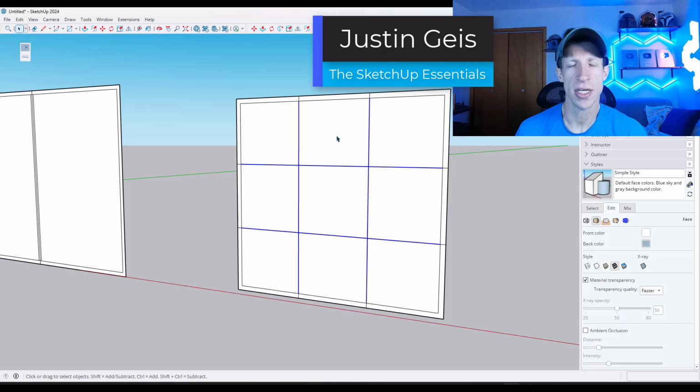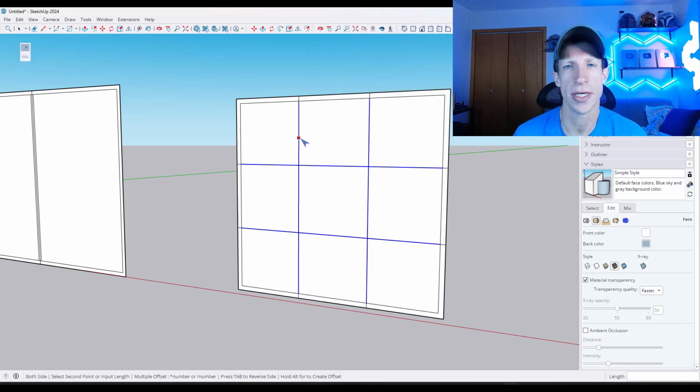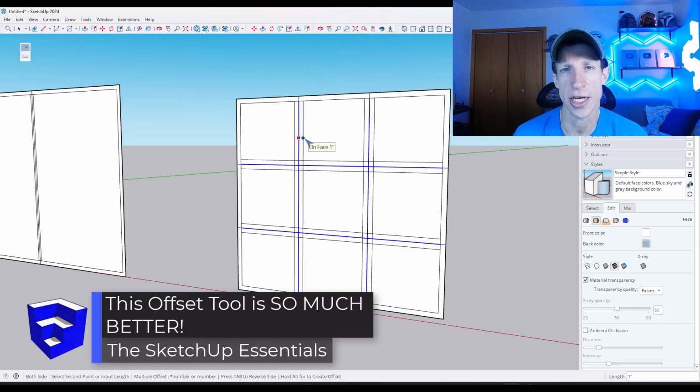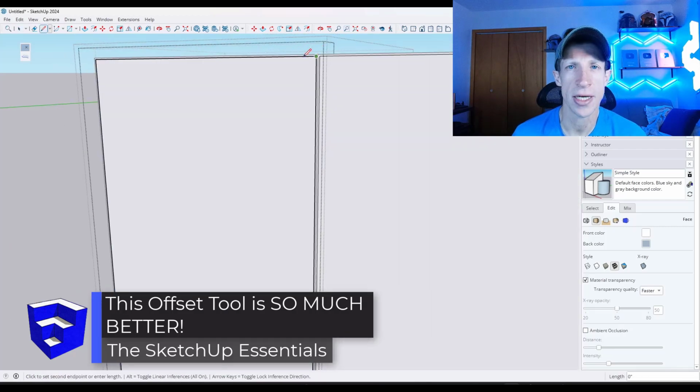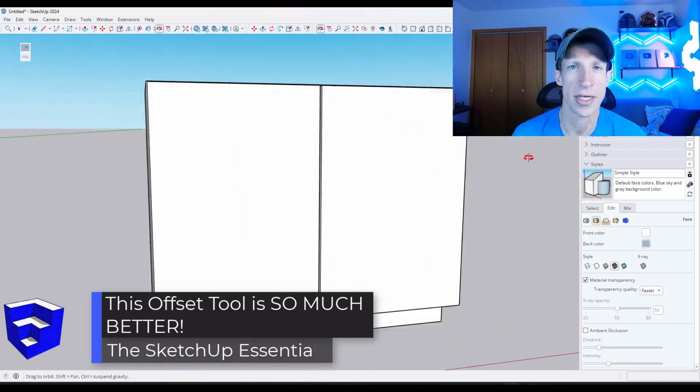So last week I was sitting around wishing for a particular tool in SketchUp, thinking it would really change my workflow. Turns out it exists as an extension. Let's go ahead and just jump into it.